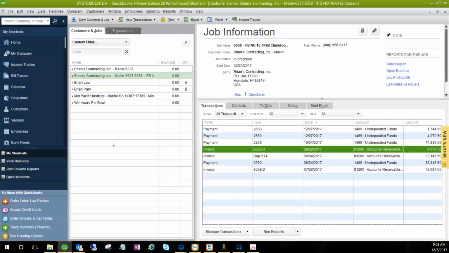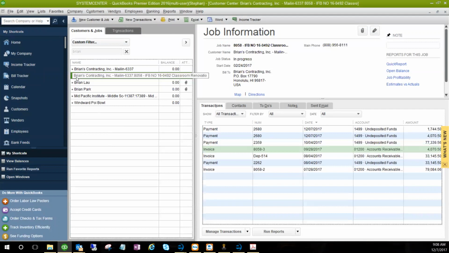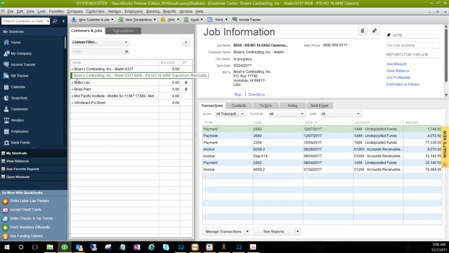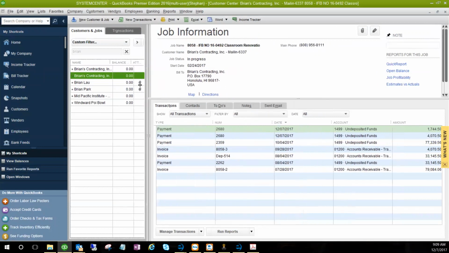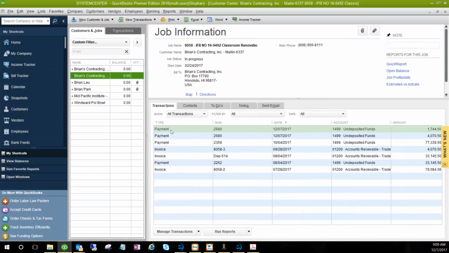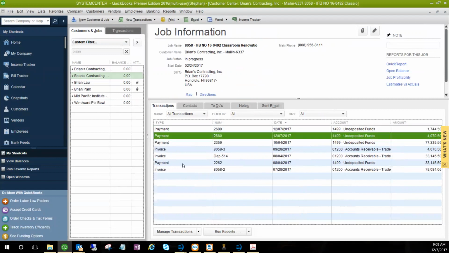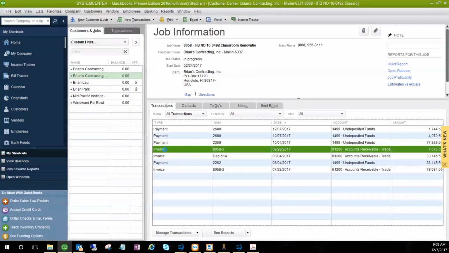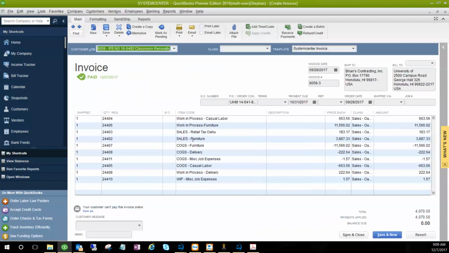And what I did here is here's that Brian's Contracting. So here's their record, and then this is their project. So if I click on this, you'll notice that in the job, let me move some of this over, you're going to see here's those two payments I just made. And here's the invoices. And if I click on this invoice, it's going to look exactly like that invoice in eManage.